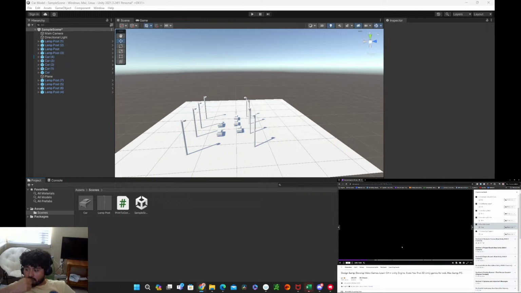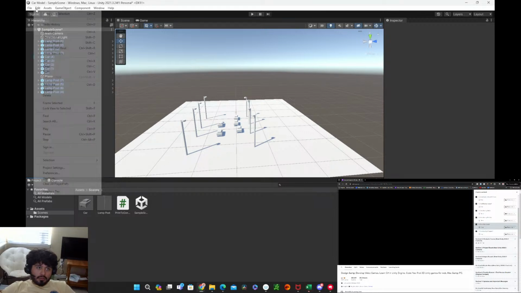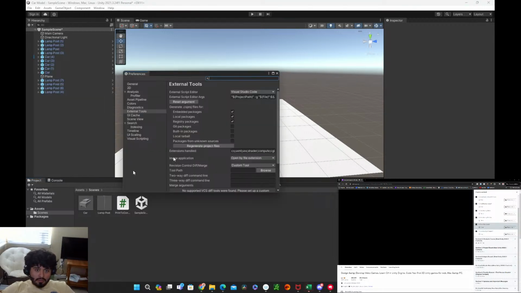Now let's make sure that Unity knows what should open up when we double-click on that script. So I'm going to head up to Edit in the top left, find Preferences, and within Preferences, I need to click on External Tools. It should be the top one here, External Script Editor. For me, I'm using Visual Studio Code, and the reason I'm using that is because it looks pretty much the same on Mac and PC, so that all of our students can follow along the same.